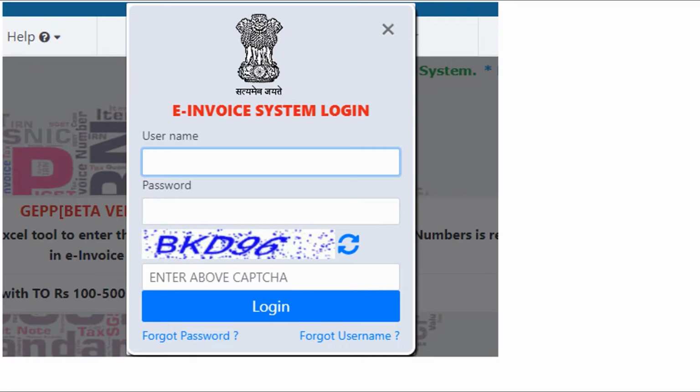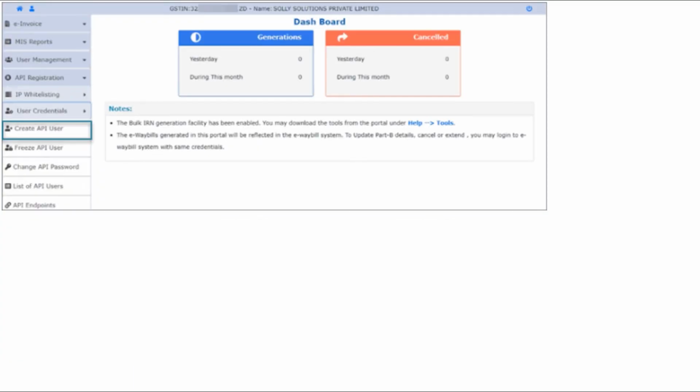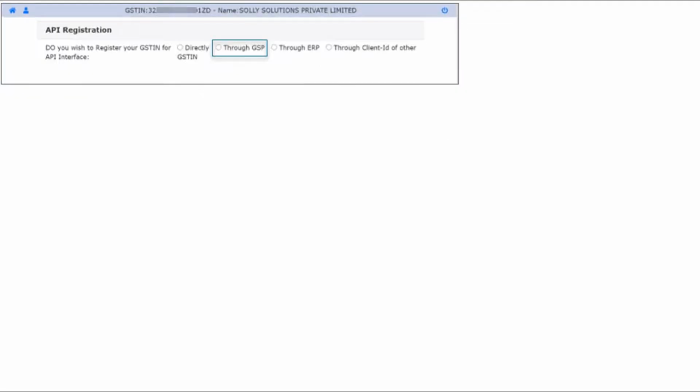Create API user profile. Open the IRP homepage and click login. Login with the username and password created earlier. Click API registration, select user credentials, then select create API user. Select through GSP in the following API registration screen.